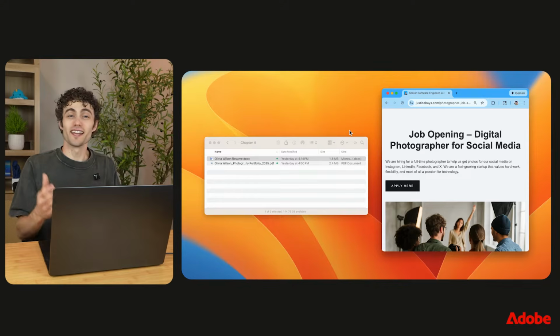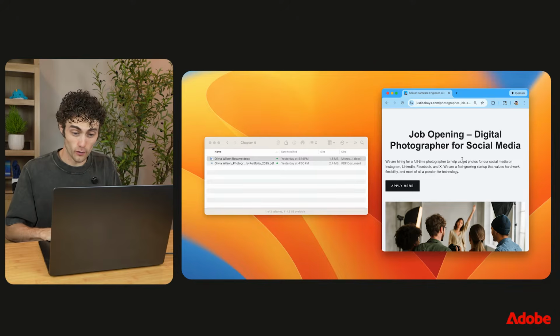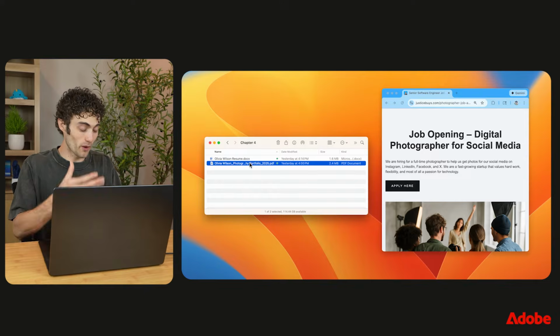Now let's talk about PDF spaces and how to increase productivity with AI. This is really useful when you need to work with multiple files at one time. Let's say I'm applying for a job and want my application to stand out. I have three items here: the URL for the job posting, my resume in a Word doc format, and my portfolio in a PDF format.